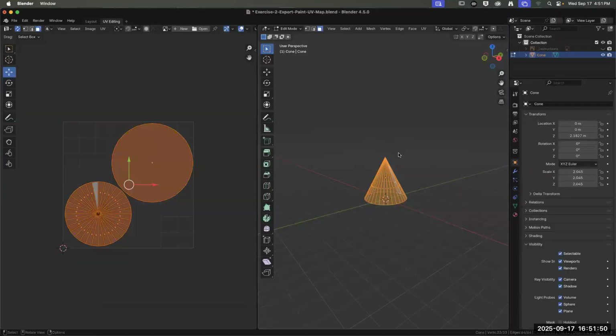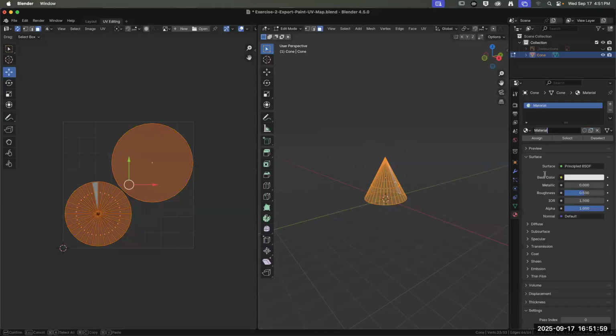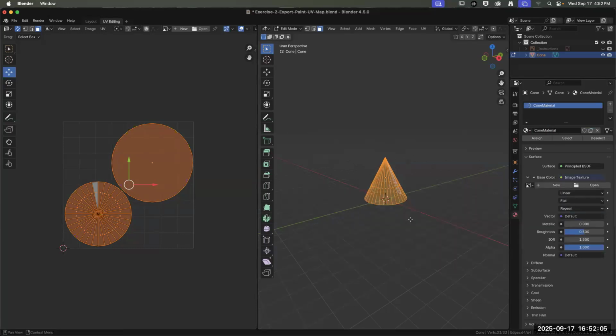Go to Blender. Apply this as a material by clicking on Material, making a material slot. I'll call this cone material. Add an image.